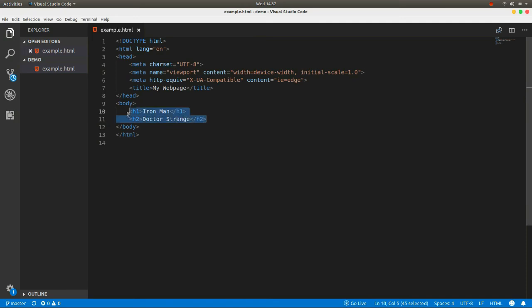To make sure, check the code on your local computer. And as you can see, we have Iron Man and Dr. Strange. So by pushing and pulling code, you and other people that you're working with can collaborate together on a repository and make sure that you're keeping track of all changes that you make.